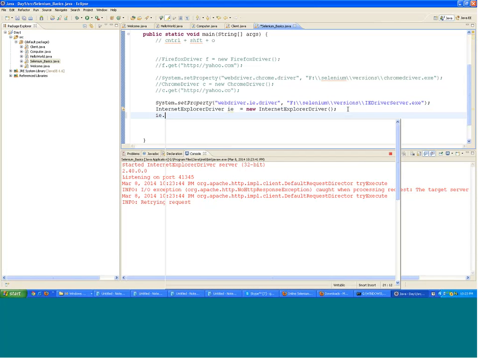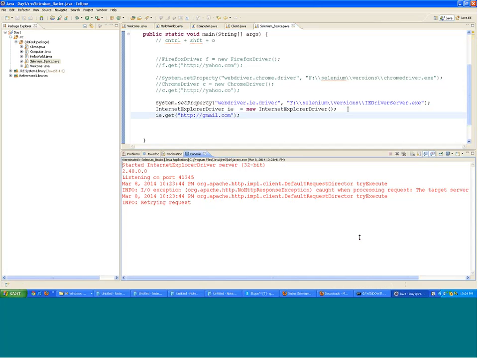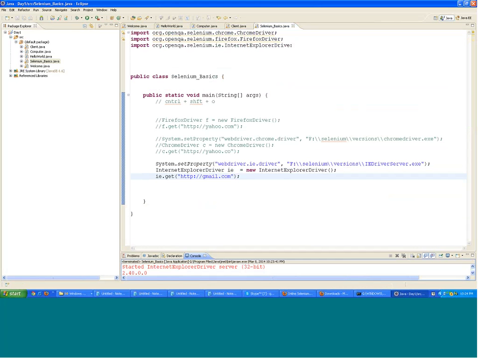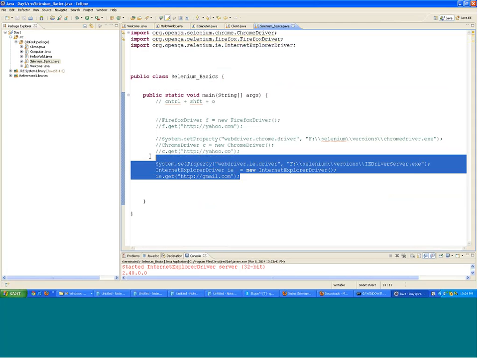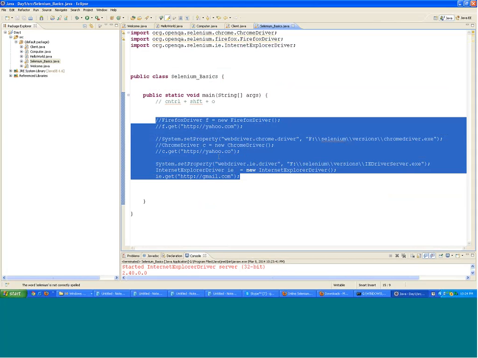Say i.get to the URL http://gmail.com or whatever it is. Fine. So these are the drivers which are available with us, right? There are other drivers as well.